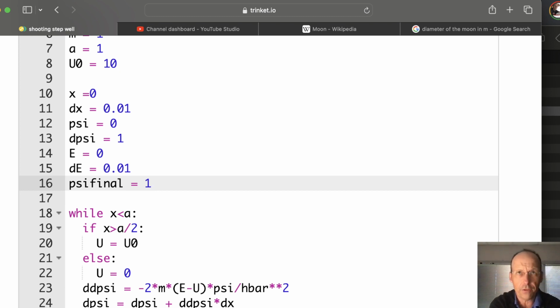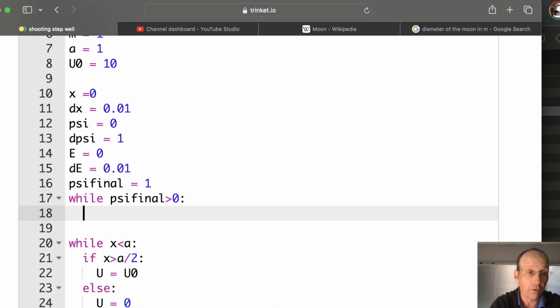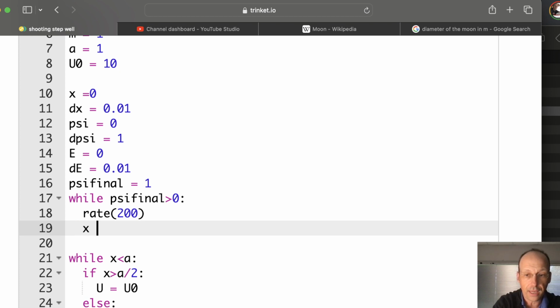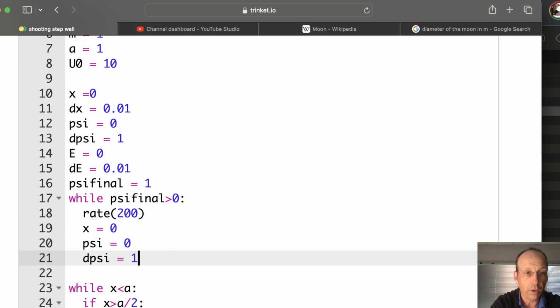So I need to start with the value of psi, and I did this before. And then I can make a loop: while psi final is greater than 0, I'm going to keep increasing the energy until the function goes below that. While it's greater than 0, let's do an animation. So rate 100. I'll make it 200. And now I'm going to do that whole loop again. But if I want to do that loop again, I need to reset all my values. So I need to reset x equals 0, psi equals 0, d psi equals 1.